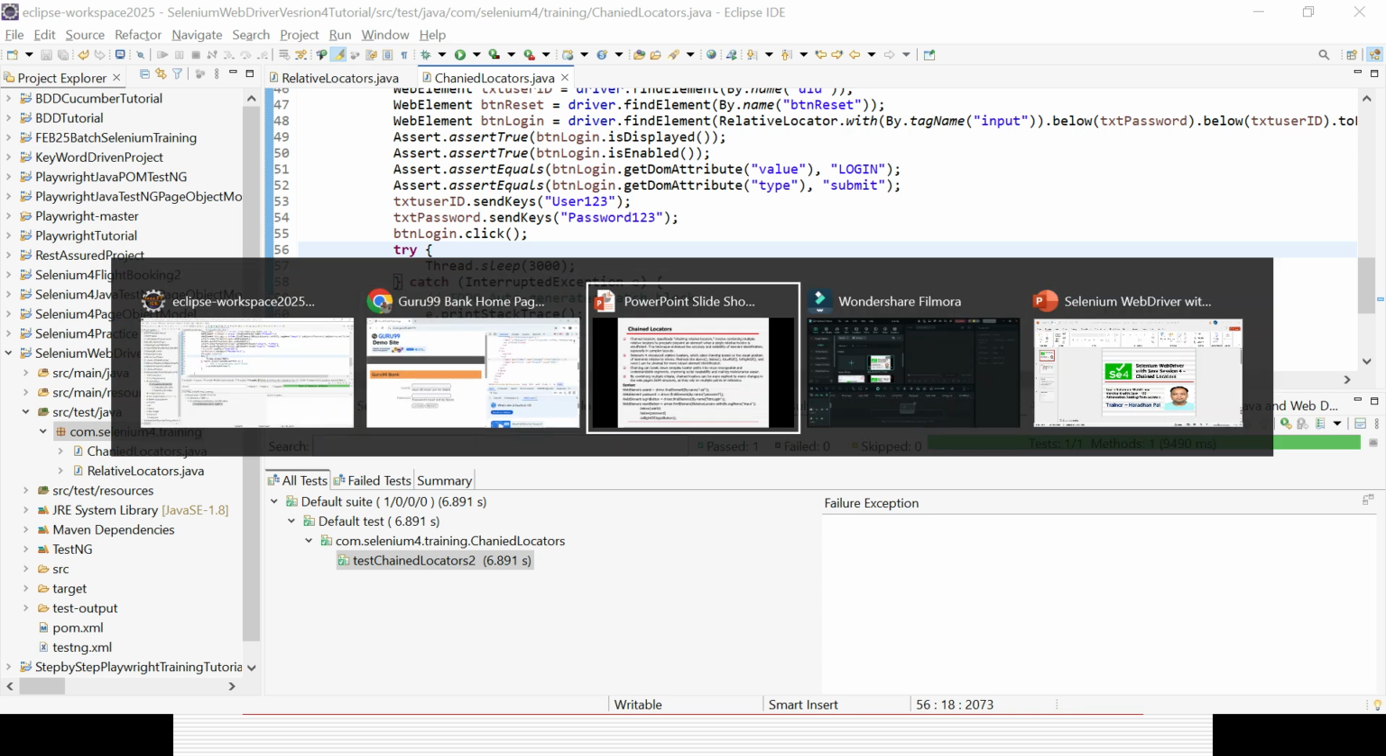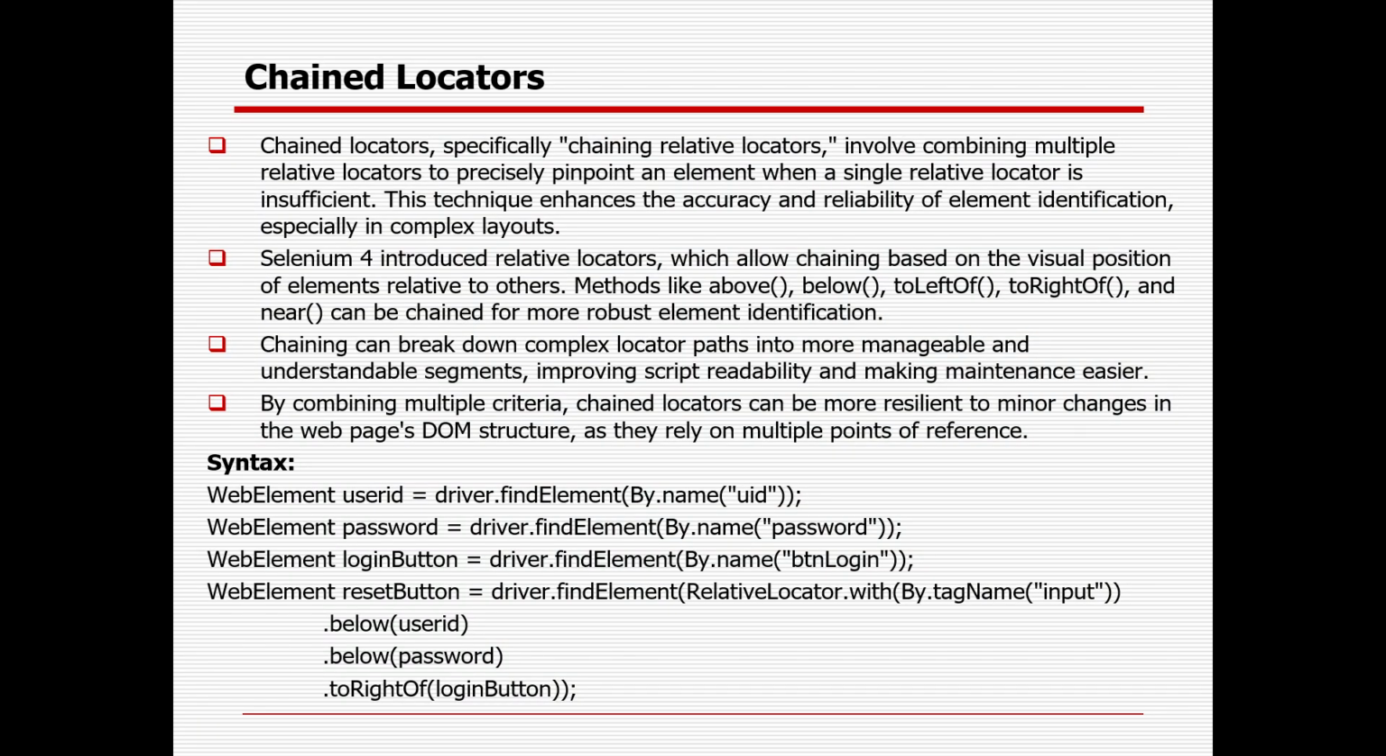In case sometimes one particular relative locator might not work to identify the element uniquely, you can try to take help from a combination of multiple relative locators, which is nothing but what is called chaining locators.